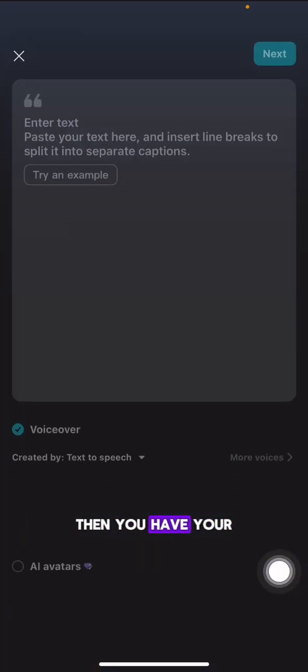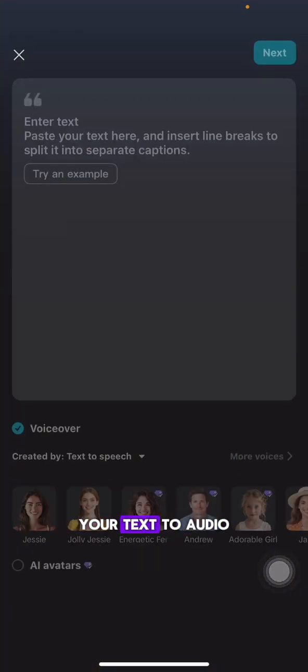Then you have your text to audio. Your text to audio is an option that also gives you an AI voiceover, and also captions on your videos.